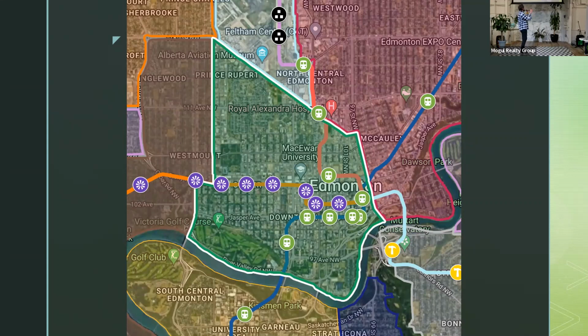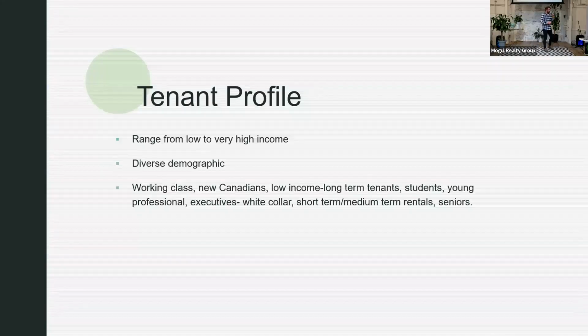When we look at this map, we're going to focus on the downtown core and a couple other sections of the area. We have the Oliver district, which is kind of the east border of downtown. We have the north section with 2 communities there. And then we have the Oliver district on the west portion. So, tenant profile.